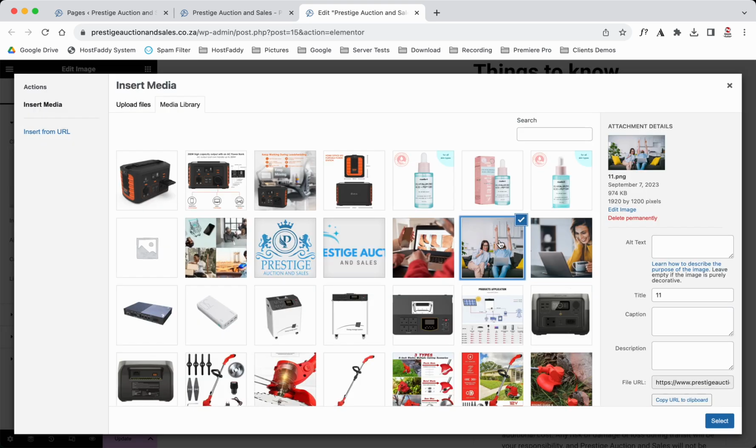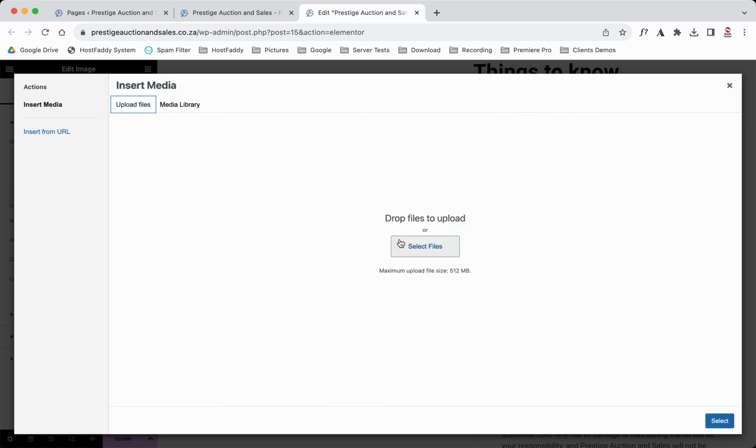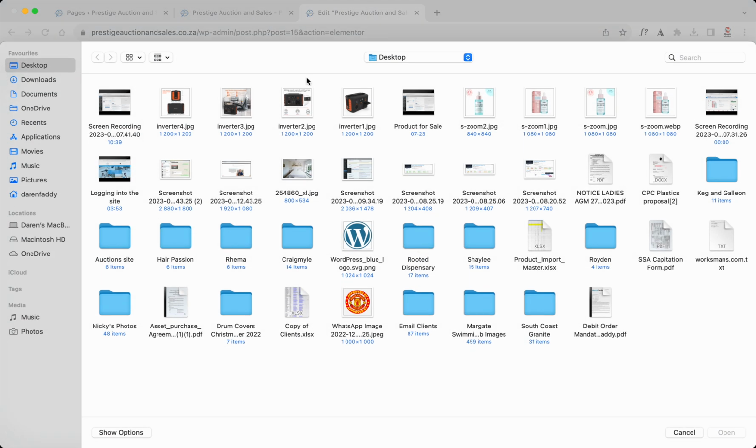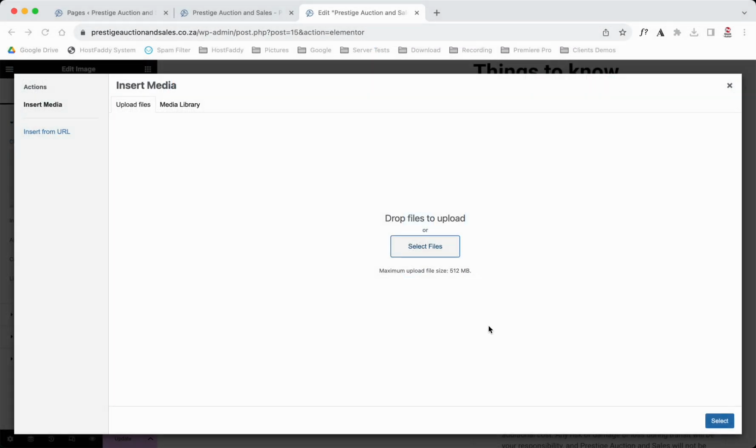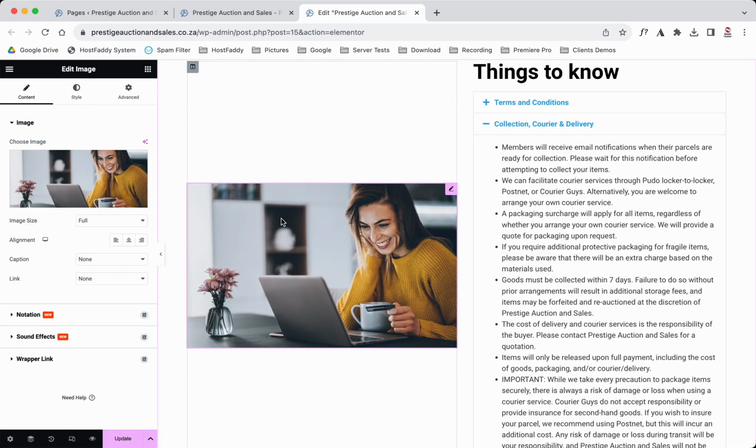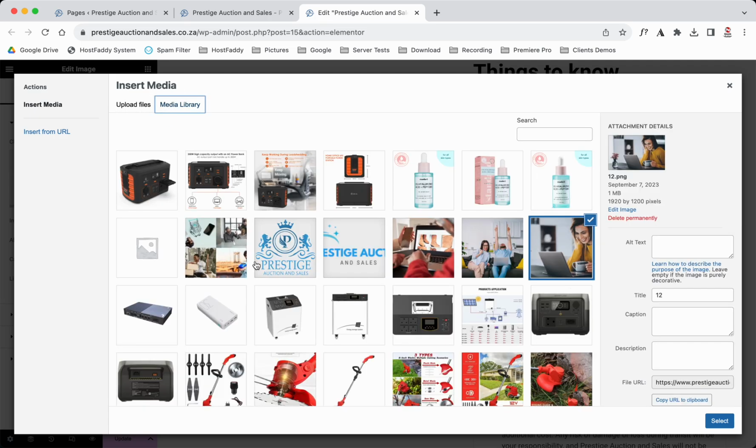If you wanted to upload one, it's exactly the same as how you uploaded these items. You go to upload folder, upload files, select the files, and then navigate through to the image that you want to upload, and you would upload it, and the image would change. So let's just put this image back to the original one.